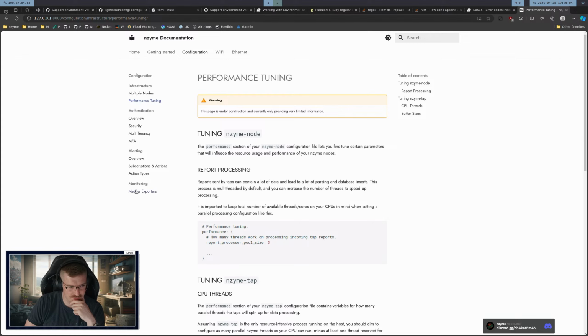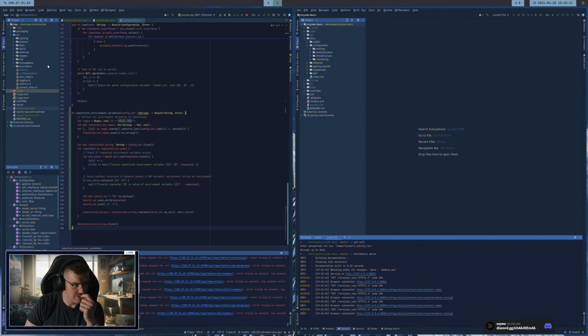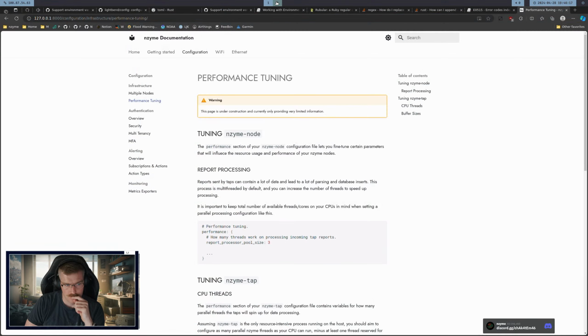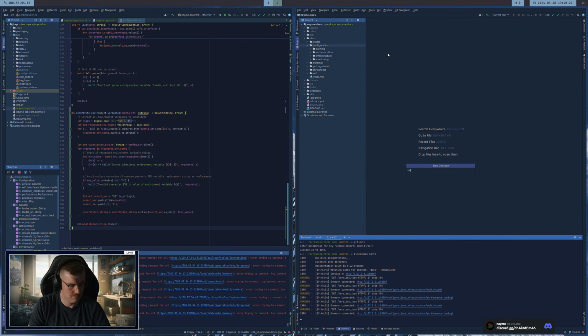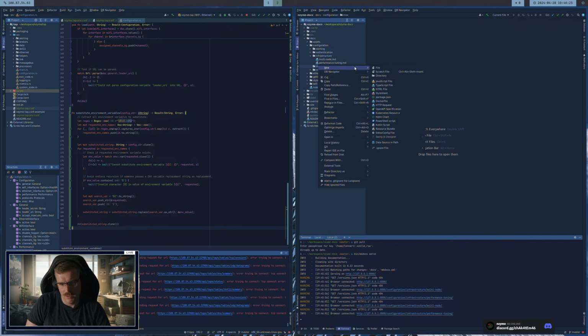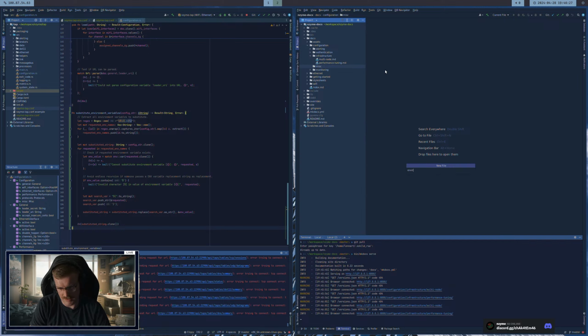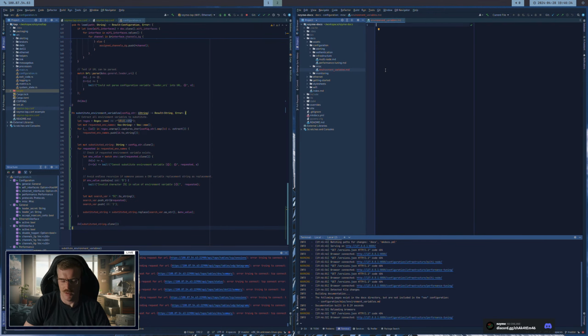Okay, I think we need a new section here called MISC or something, I don't know. And then we're going to call this environment variables. So we're going to go to location, loading, monitoring, create a new folder, MISC. In that, we're going to create a new file and call that environment variables. Here we go.